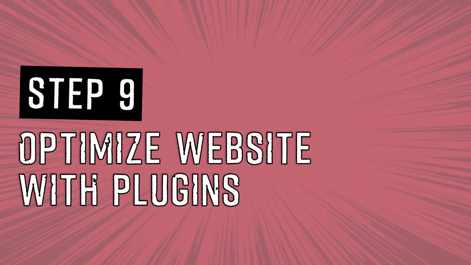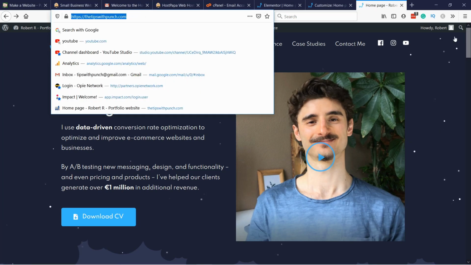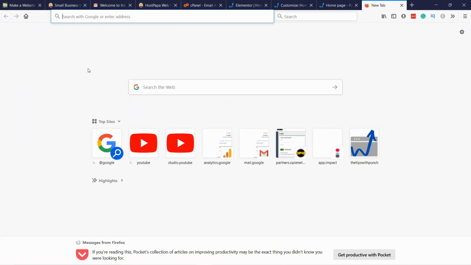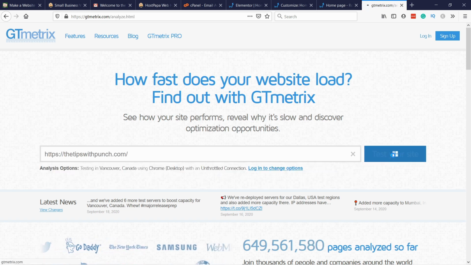Step 9 is to optimize your website with plugins. So let's get back to those plugins that we installed earlier and enable them. So let's take a look how fast this page loads. So now just grab the URL and open up a new tab and search for GTmetrix. And in the search bar, just type in your URL and then test your site.